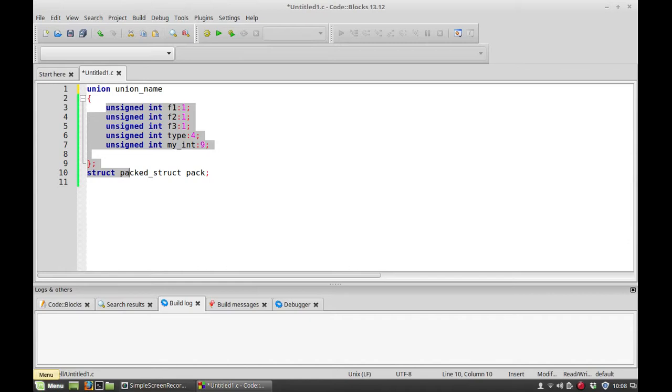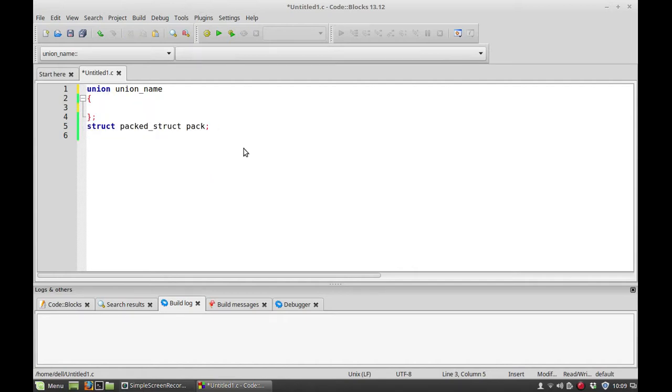To define a union, you must use the union statement in the same way as you did while defining a structure. The union statement defines a new data type with more than one member for your program. The syntax is in front of you: union, union name, and member definitions are listed here.